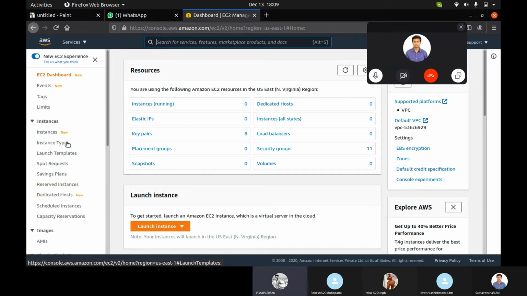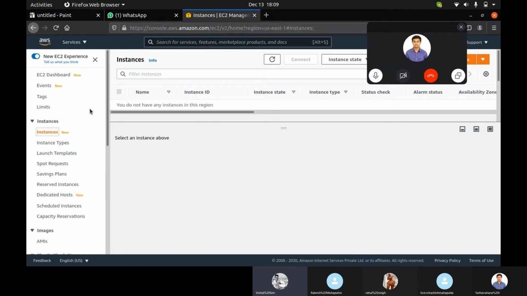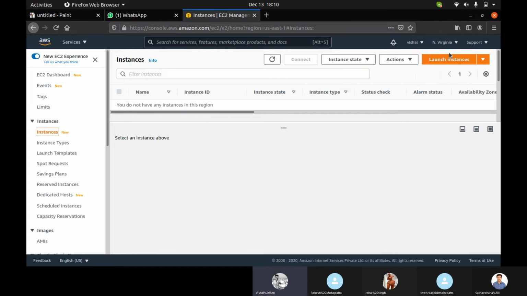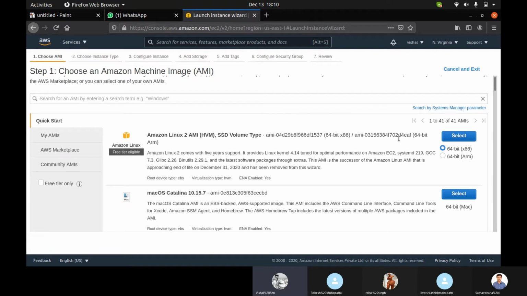First of all, if I click on Instances, this is an option where you can see all the instances which you purchased on AWS. What all instances you already purchased, you can see in the list. Otherwise, if you want to purchase a new instance, what will you do? Just click on Launch Instance. If I click on Launch Instance, I'm not going to launch one. I'm just showing it to you, but I will not create it.